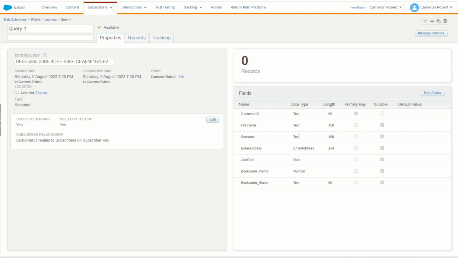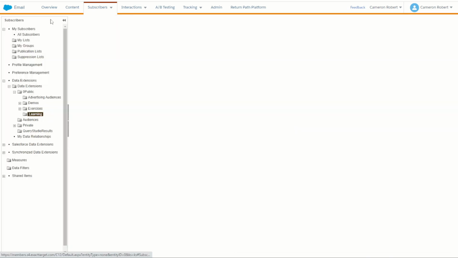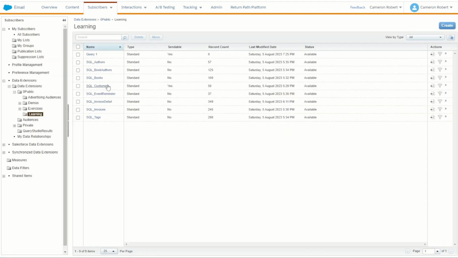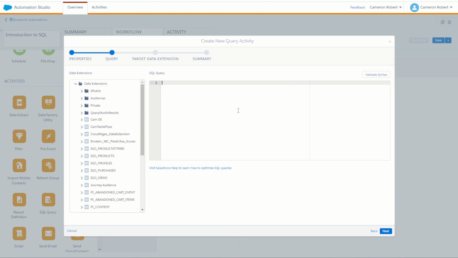We are simply going to copy the data that exists at the moment in the SQL customers data extension and directly copy and paste it into the Query 1 data extension. We can do that with some SQL. So we'll jump back into Automation Studio, back into our brand new query, and start to type out the SQL needed to copy our data.